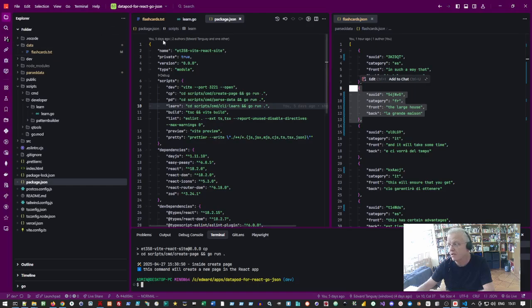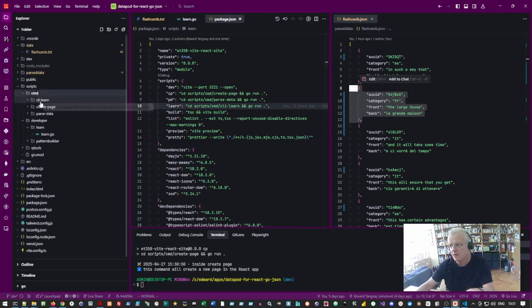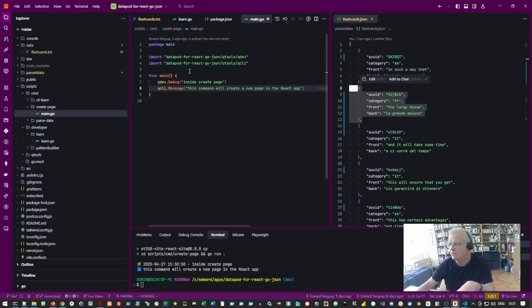Where is this happening in Go? So I did npm run cp. It goes into the scripts cmd create page, and it says go run, which runs main.go. What does it do? It imports 2 of these qtools. I'll tell you about that in a second. Qtools is a feature of Datapod.